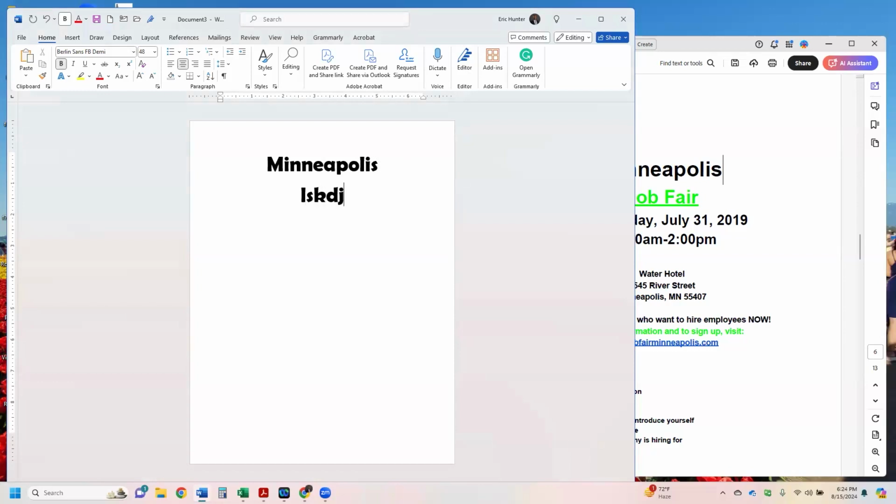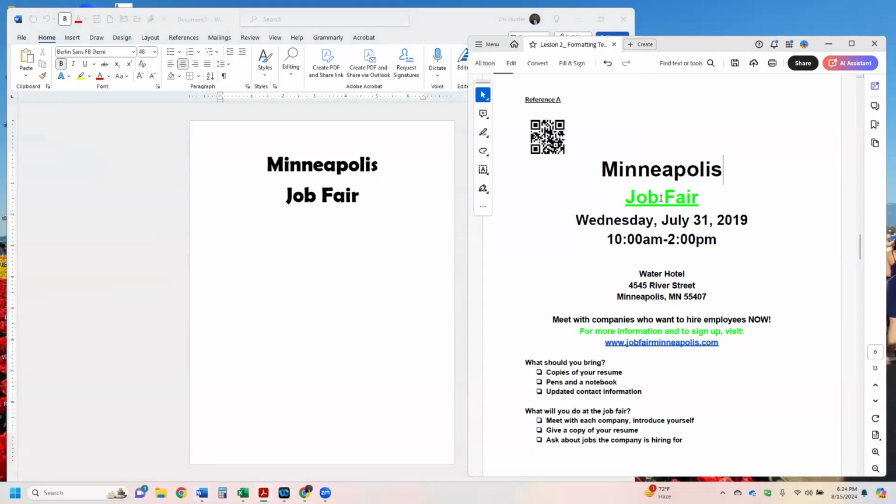So if I start to type right now, notice that it looks similar format and similar font as the line that's above it. So I'm just going to remove that using backspace. And let's go ahead and type job fair. Okay. I'll keep the same font, no problem. But I do want to make it green and I want to do an underline.